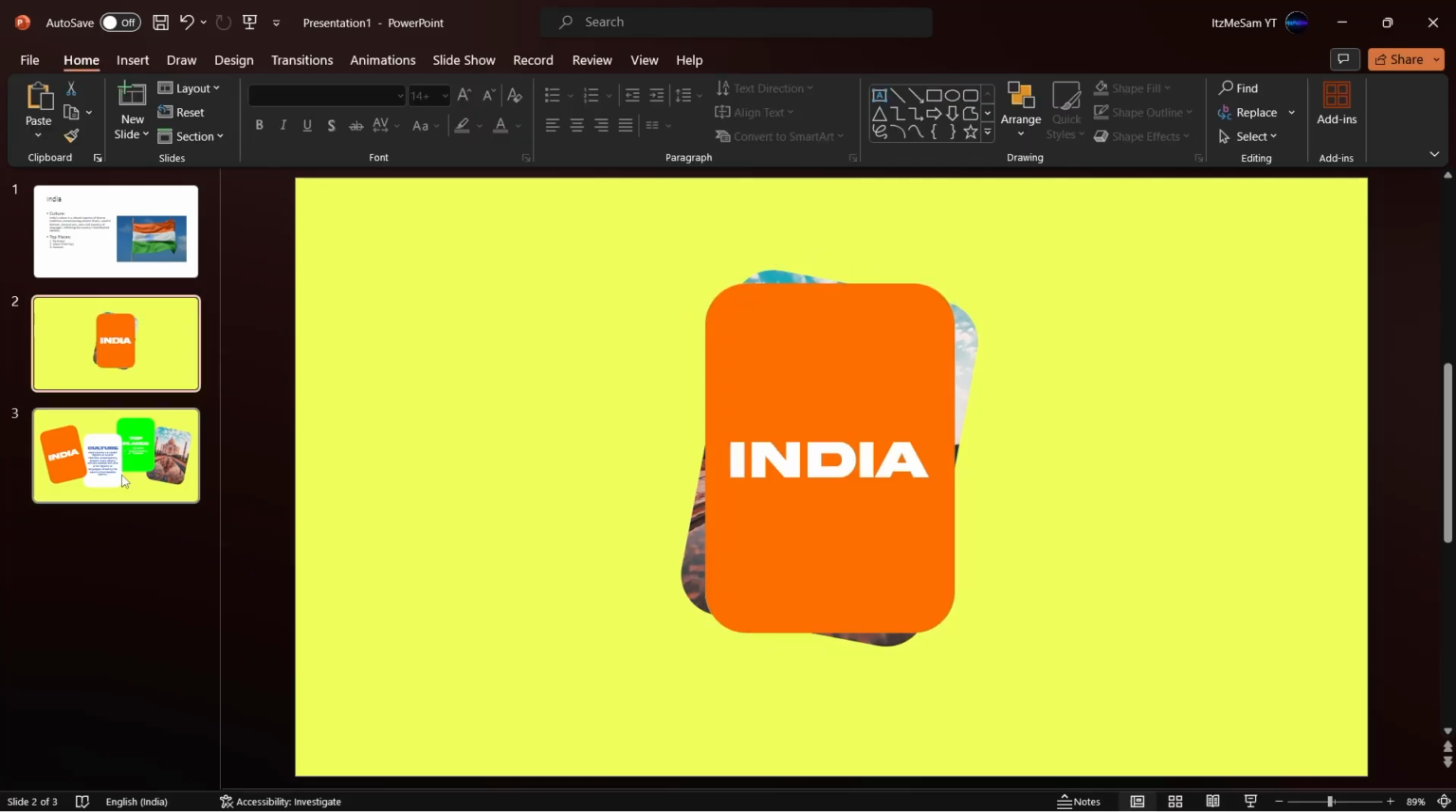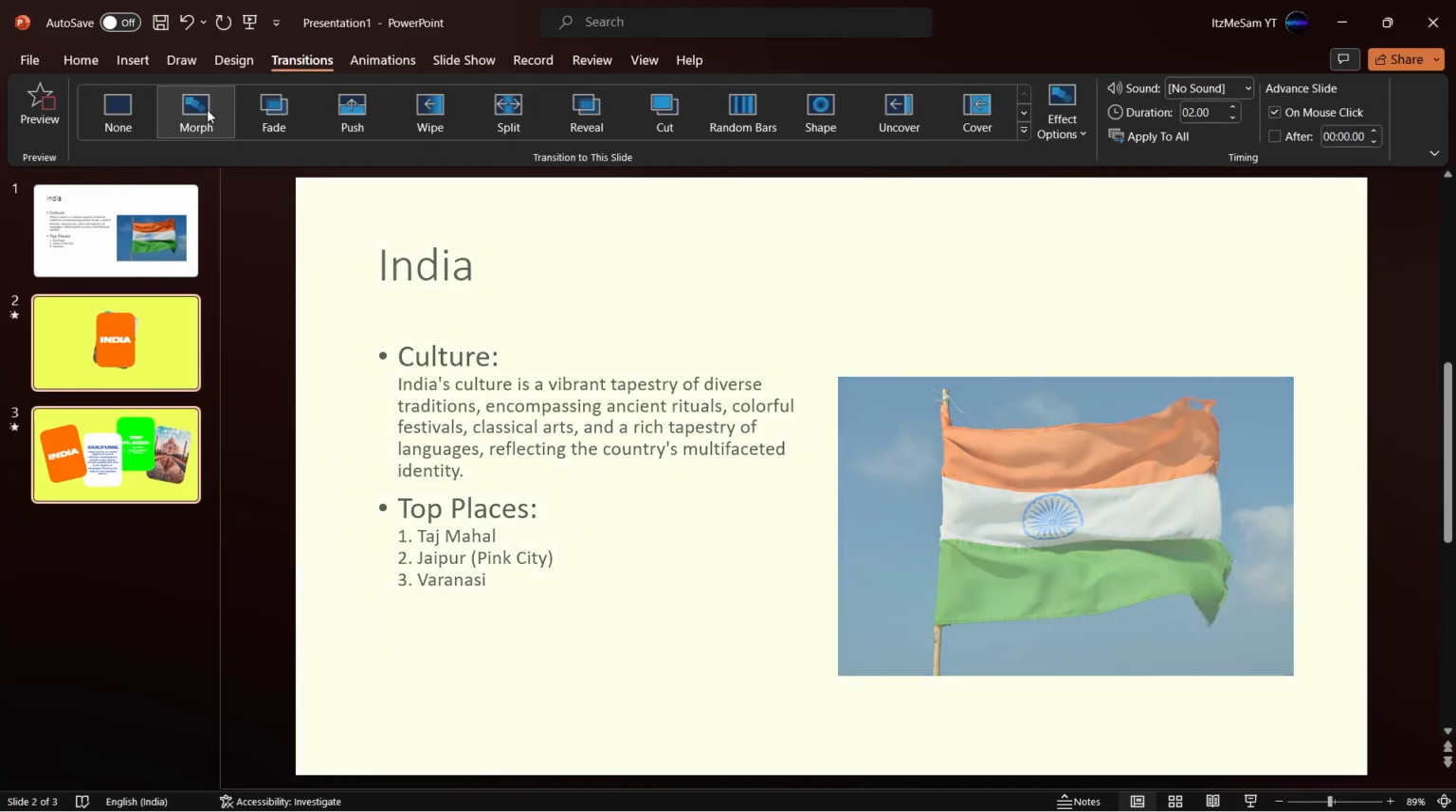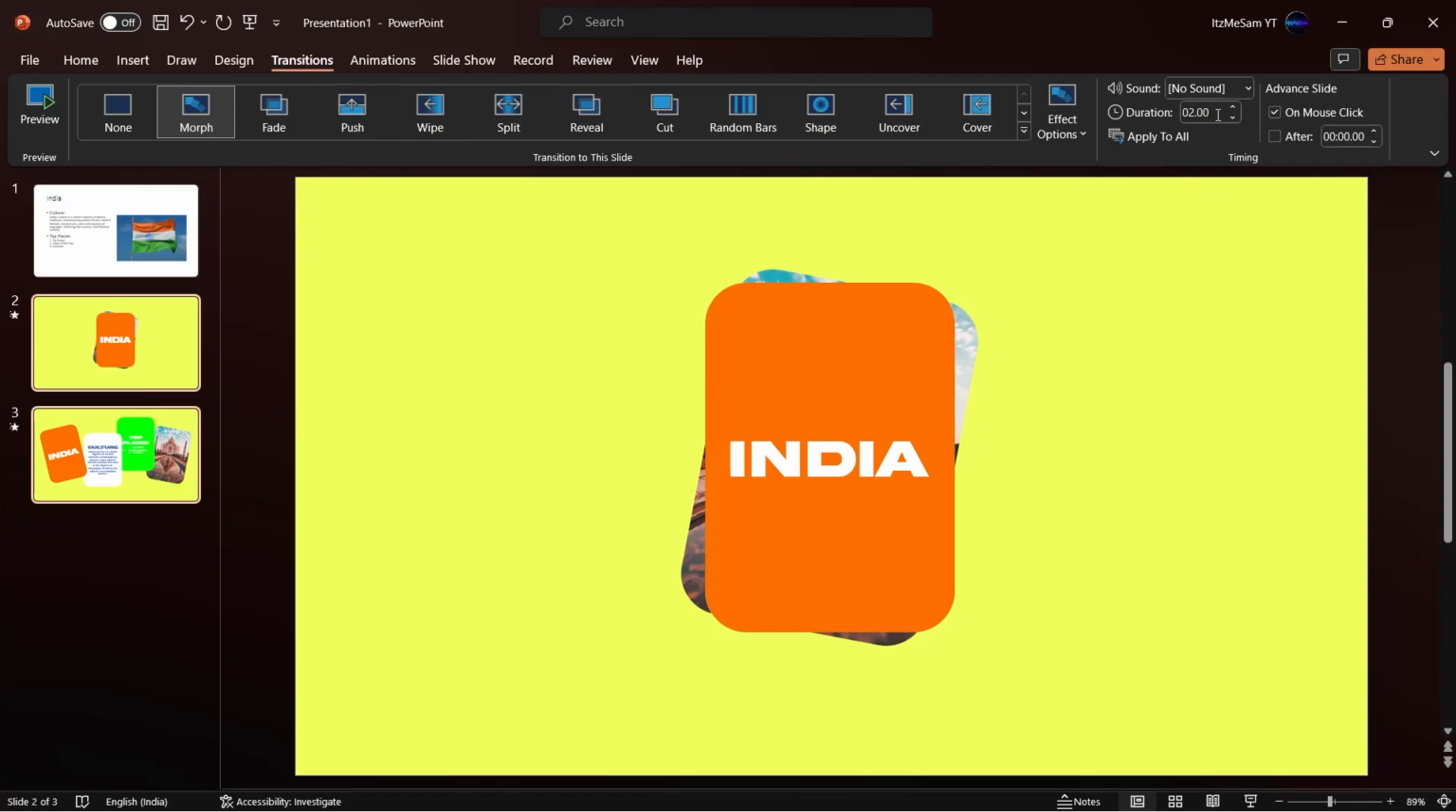Now select the slides that you have just made, go to Transitions and click on Morph. Then once you've applied the transition, change the duration to 1 second. Now let us see the final result.